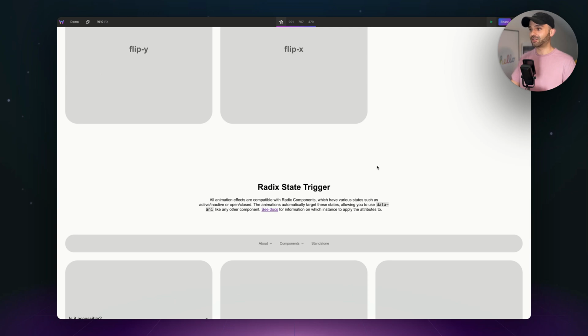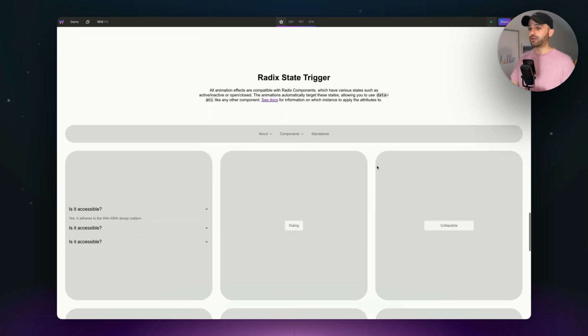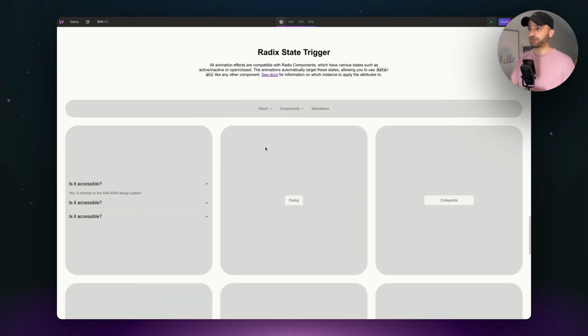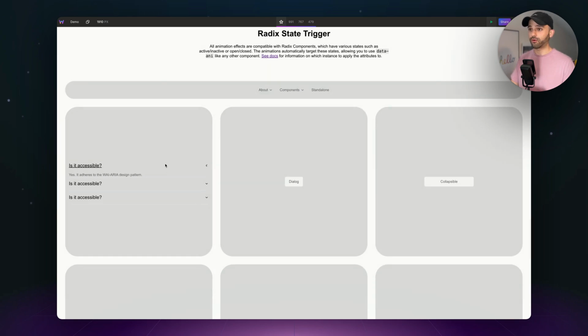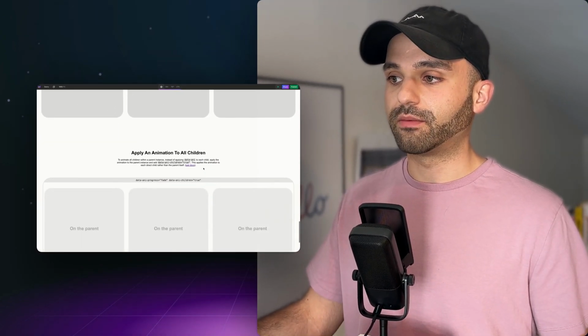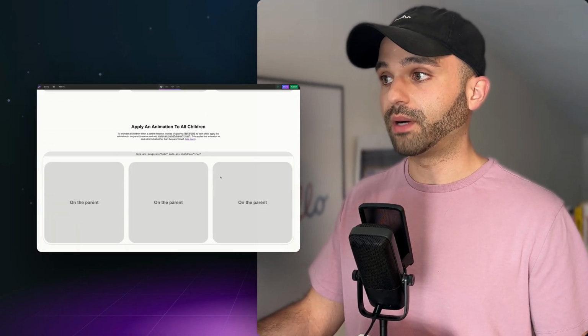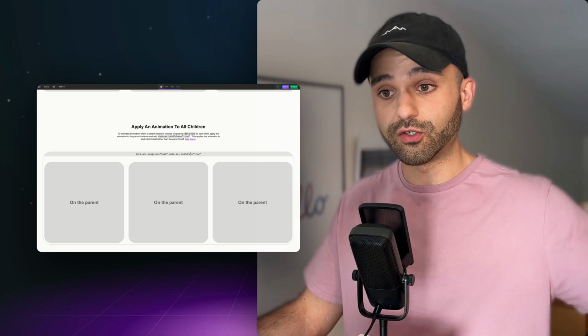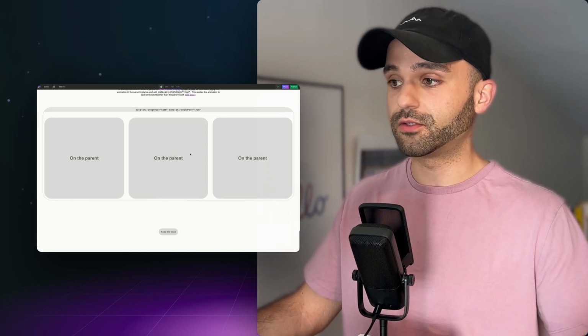Next, we have the Radix state trigger. These fire when you interact with Radix components. So when you open a menu, for example, the menu fades in. And same thing with accordions. They're gonna expand very nicely. Lastly, I'll show you a way that instead of applying the animation to each individual box, you can apply it on the parent and tell it to animate all of the children, but we'll get into all of that.